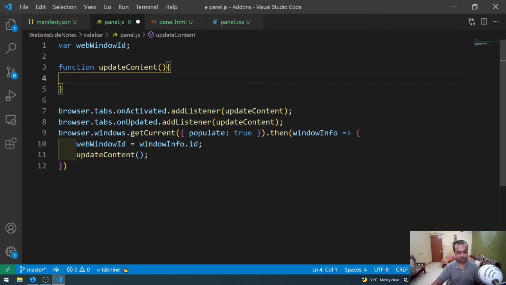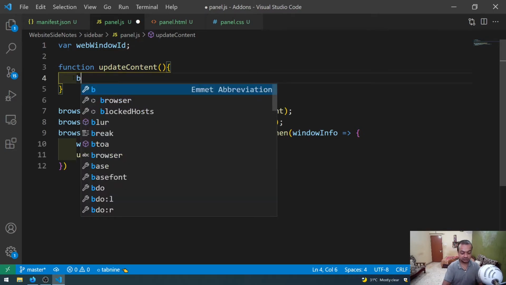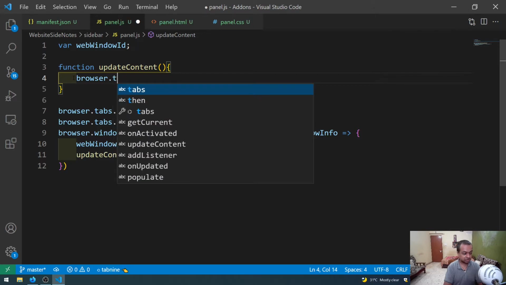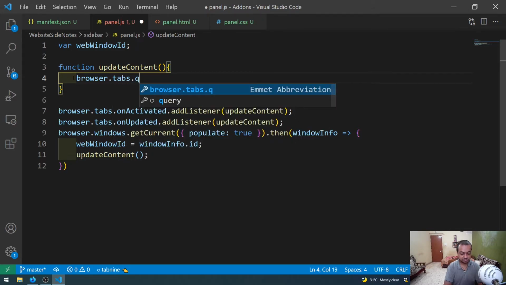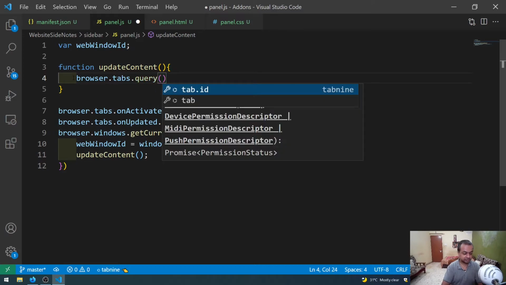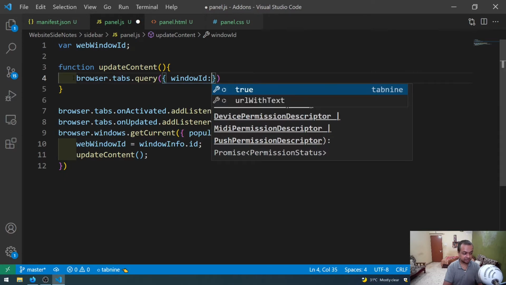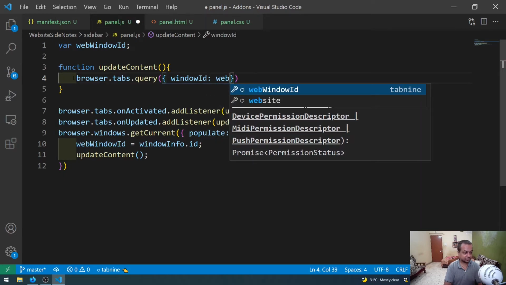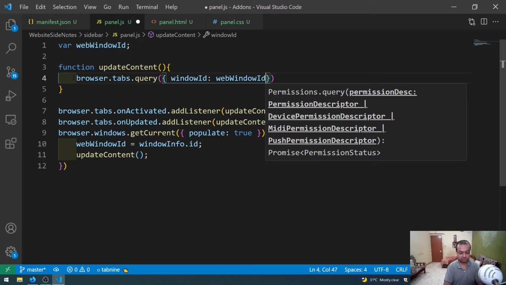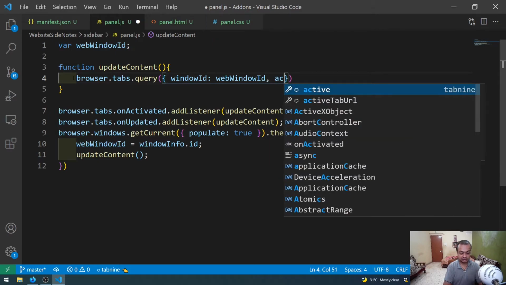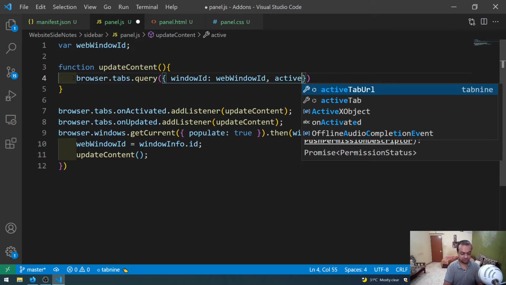Then this function update content is browser dot tabs dot query, window ID is web window ID. So now we are doing this tabs dot query to get the details of the tab which is opened. Browser dot tabs dot query, again we are getting the window ID, and then active is true.